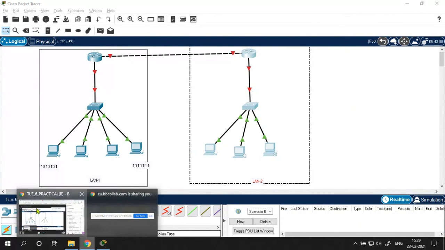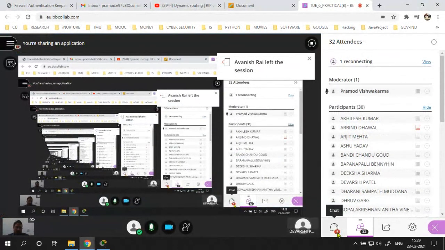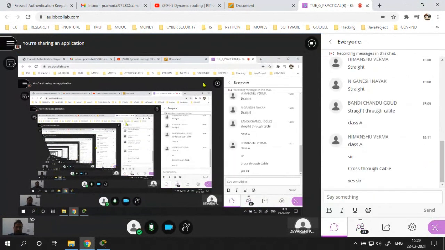So I hope it is clear to you all. Before leaving the session, quickly give me your feedback. So you see how we simulated the local area network. One topology that we implemented was the star topology.